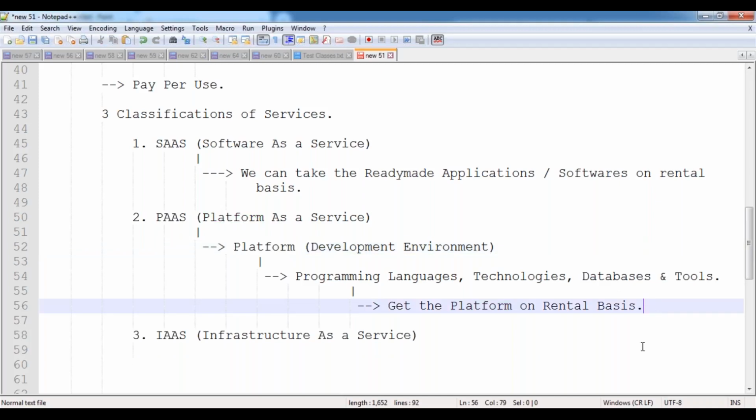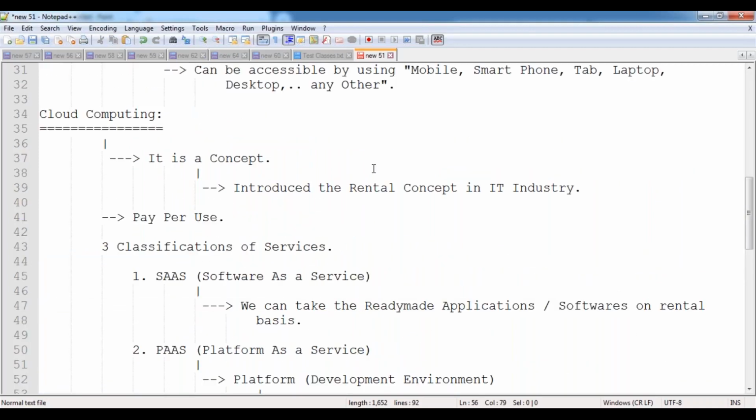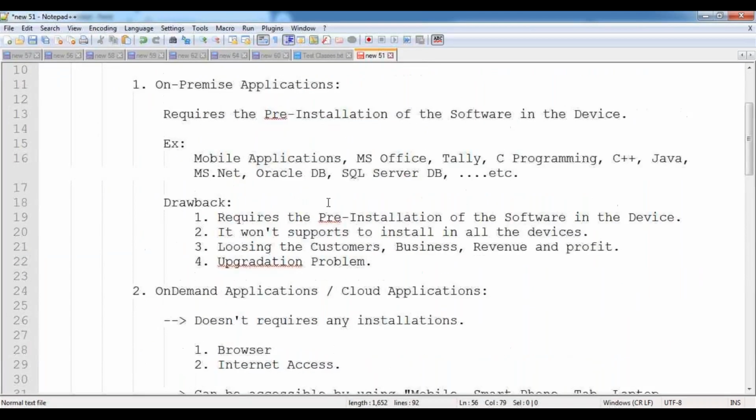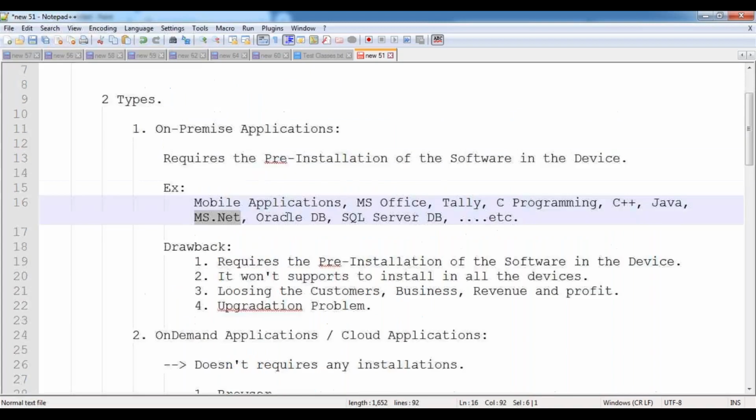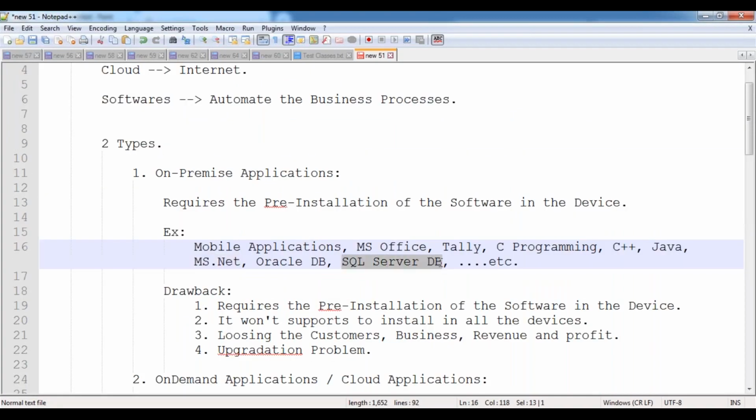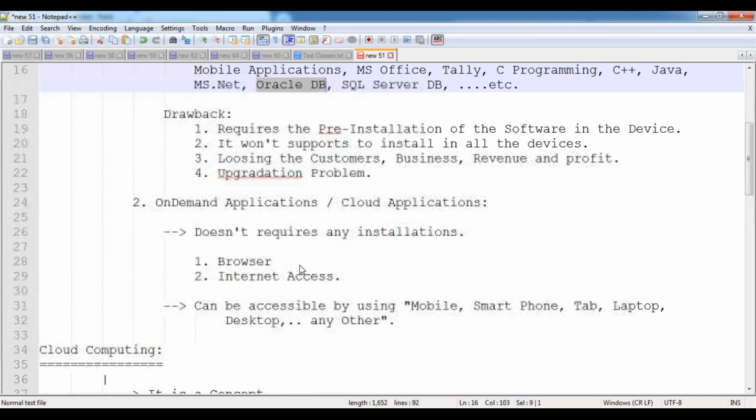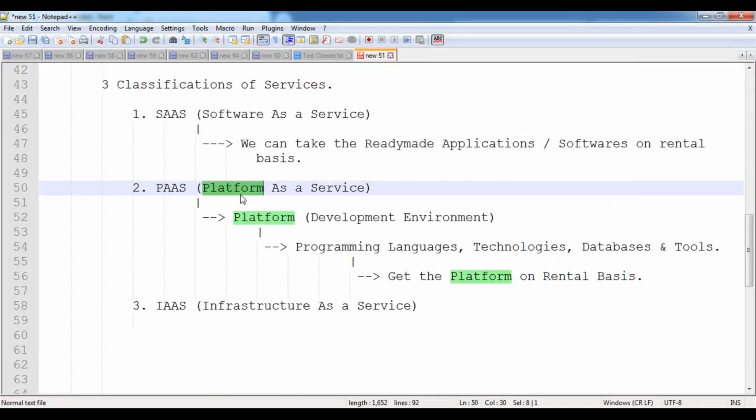But previously we were purchasing. Suppose you want to use .NET software to develop the application, we have to buy the .NET license by contacting Microsoft. If you want to use SQL Server database to store the data, we have to buy the license from Microsoft. If you want to use Oracle database, we have to buy the license by contacting Oracle Corporation. Like that, we have to buy the licenses. But now everything we can take on rental basis. The whole platform we can take on rental basis.